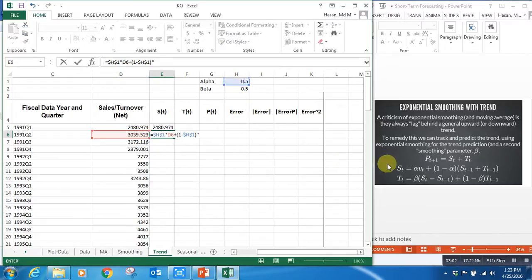Here we need to take the previous smooth value, the smooth value at t minus 1 period, plus the trend at the t minus 1 period. So in parentheses, the previous smooth value, that's this, plus the previous trend, that's this. Now let's close this with the parenthesis. So that's it. Here we have the previous smooth value and previous trend.